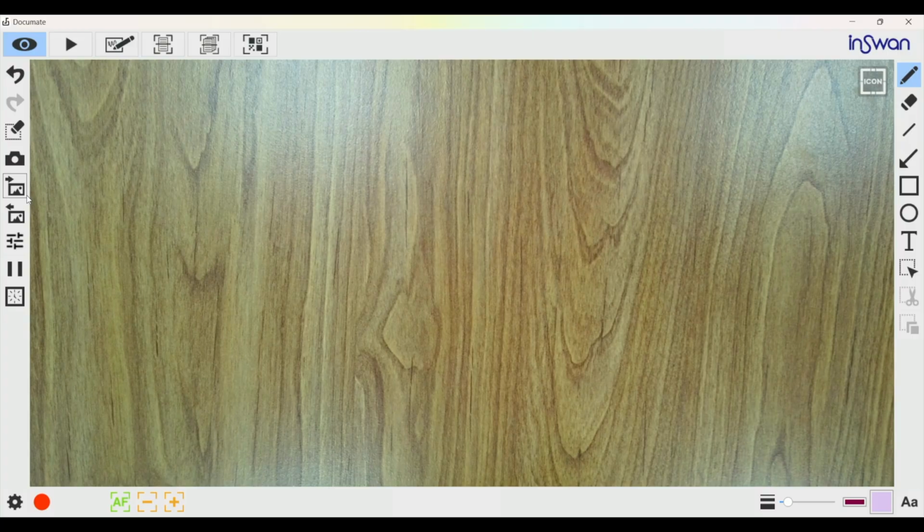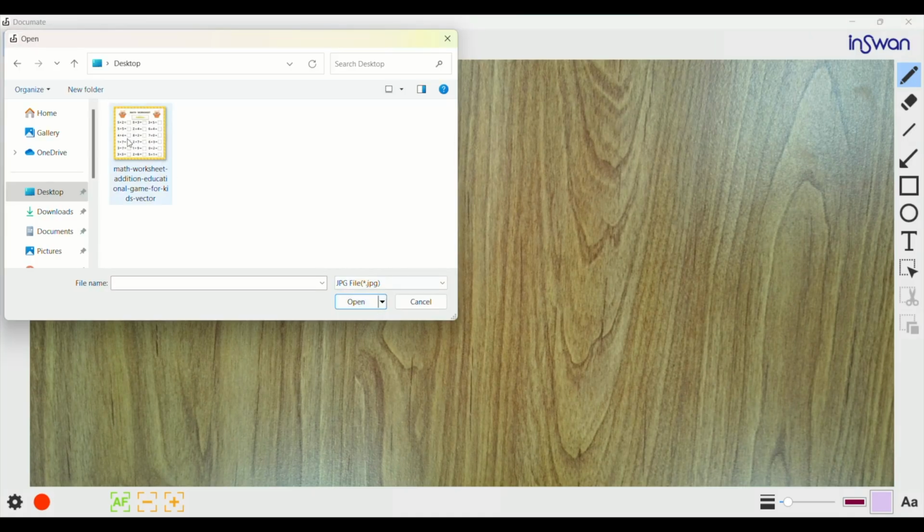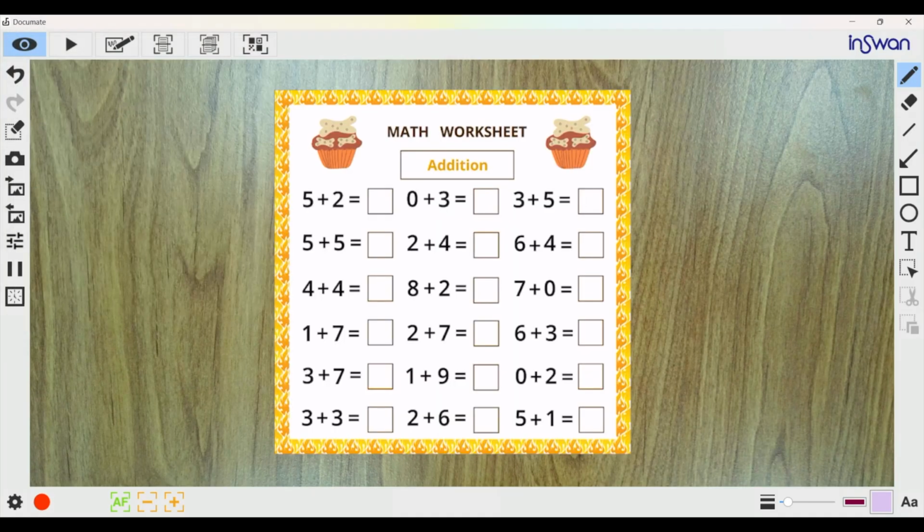If you need to work with an existing image, you can import files directly into Documate by clicking this button. Select your file and it will appear on the screen. Once you finish editing or annotating, you can also export your work for later use. Click Export to save everything on the screen as a PNG file.